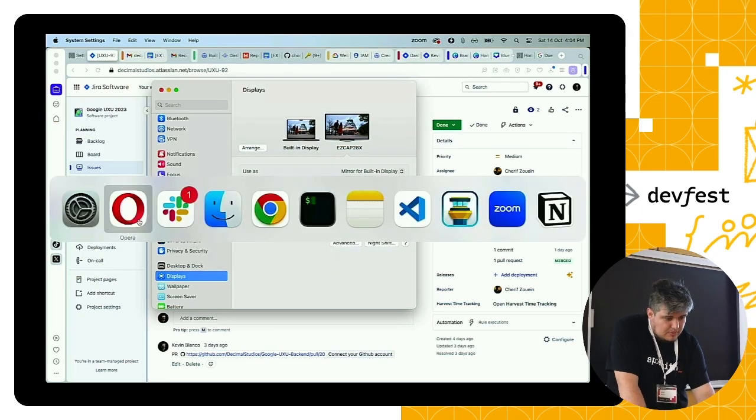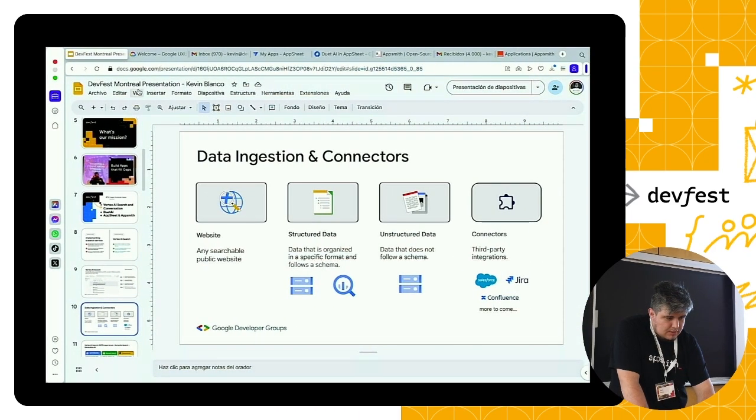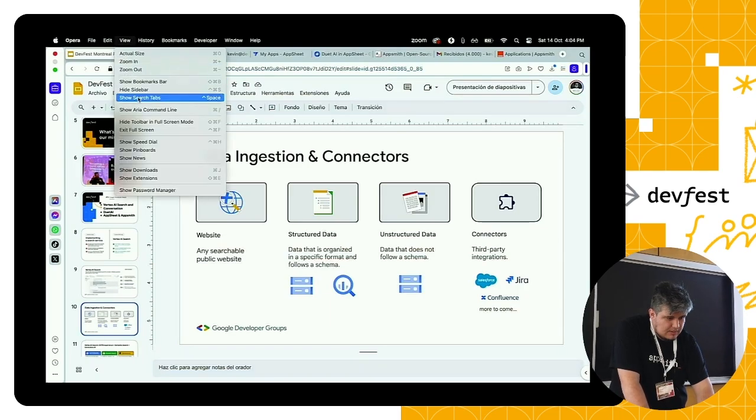Okay, so mirroring, that's great. Here it is. Exit full screen.